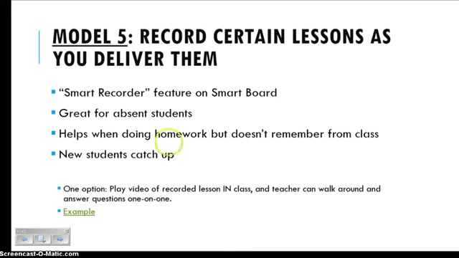This can be another great tool for absent students. It helps when students are doing their homework and possibly don't remember what happened in class. It's also useful for new students who may have transferred in late, to catch up. I also saw a great example: one option was to record the lesson and actually play it in class instead of teaching it. So basically that makes two of the teacher. The teacher on the video is teaching, and the actual teacher can walk around and answer questions one-on-one or in group settings. Some teachers found that very helpful as well.